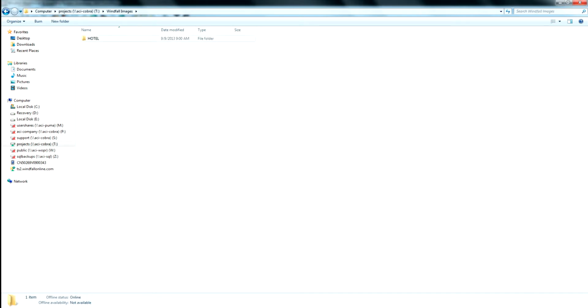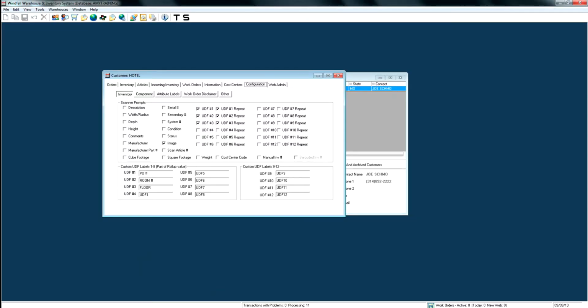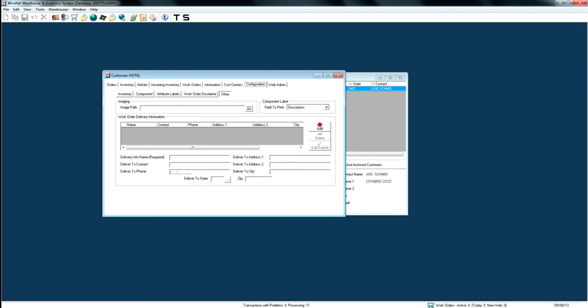From there, you'll want to create folders for each customer you're going to capture images for. That way, when you do a data transfer, the images will go into the customer's folder, and it's a cleaner way to look for and modify images if they're in their own designated folders. So that's the first thing you want to do. After that, you can go back into Windfall, and the image path is located under Configuration, Other. Now remember, everything's customer specific, so every time you set up a customer and you're going to use images, you're going to have to set the image path.